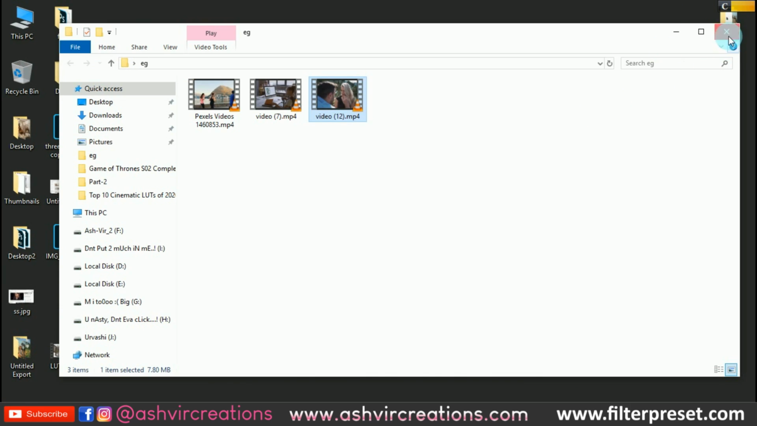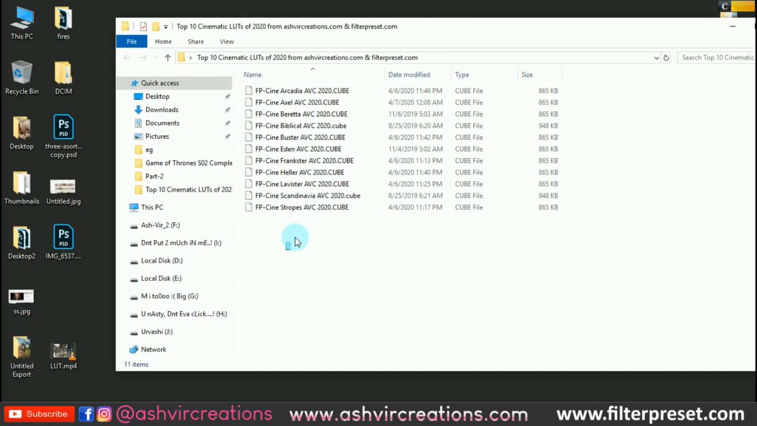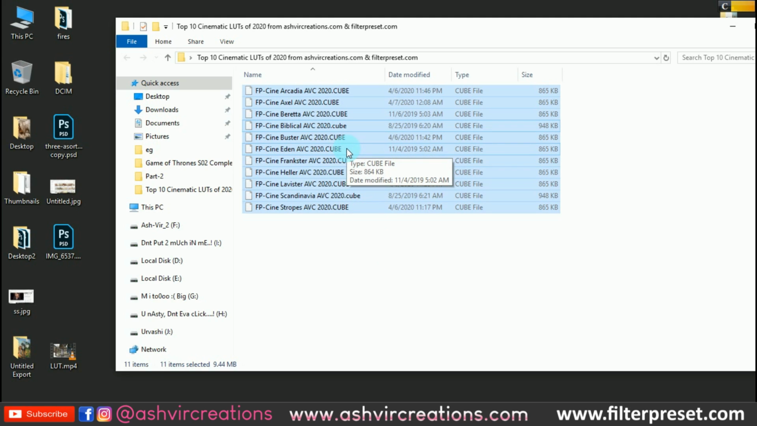Now let's install this LUT file to our Photoshop. All you need to do is copy that 10 or 11 LUT file. Just right click on it and select copy. Select FP Arcadia AVC 2020, right? FP stands for filter preset and AVC stands for ashvircreations.